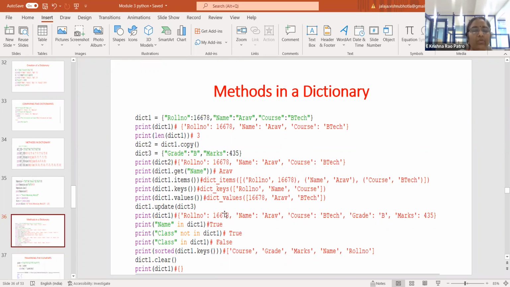Here, I can use one more method called get. Whenever I want to know the value of a key, I can use the get method, saying dict1.get of my key, and the corresponding value is displayed here. So whenever I say dict1.get of name, RF is printed here. So that is your get method.